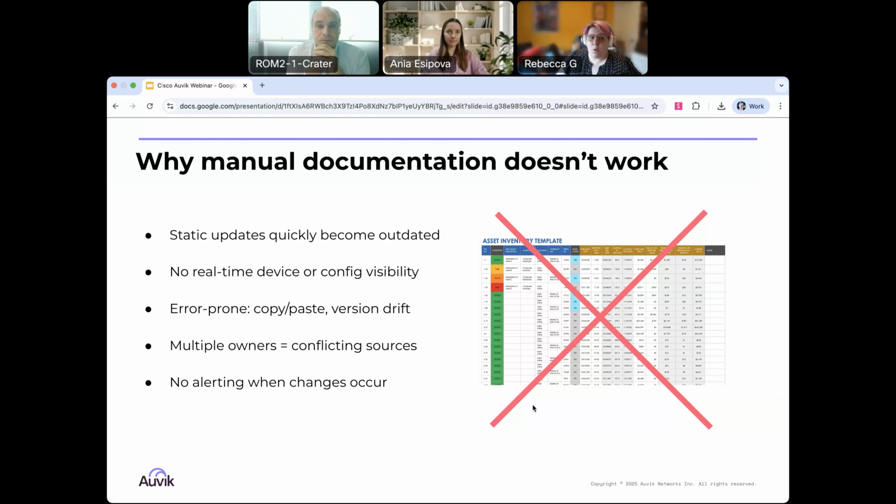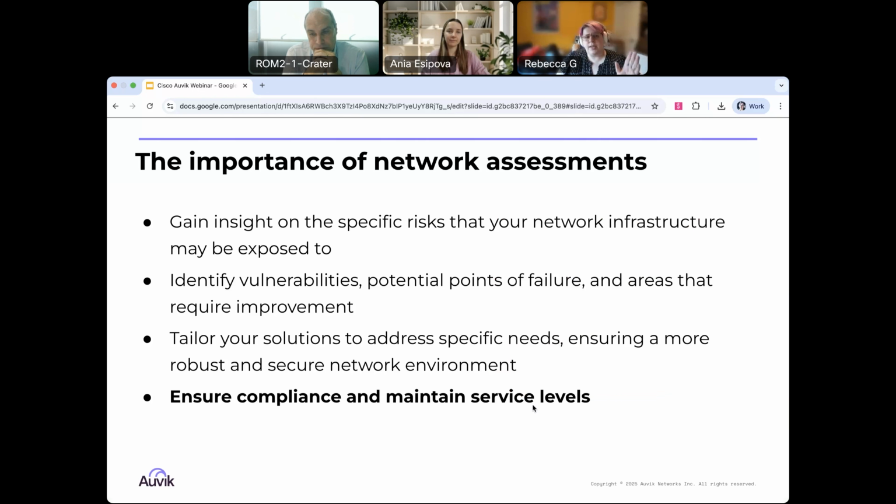Also, there's no real-time or config visibility without logging into the device this way. And it can be quite error-prone because of the human intervention. If you have multiple owners, multiple team members working on the same devices, you're going to have conflicting sources of information as well, and you won't get any alerting when changes occur, right? The only people who know what has changed on the network are the people who work on it day in and day out.